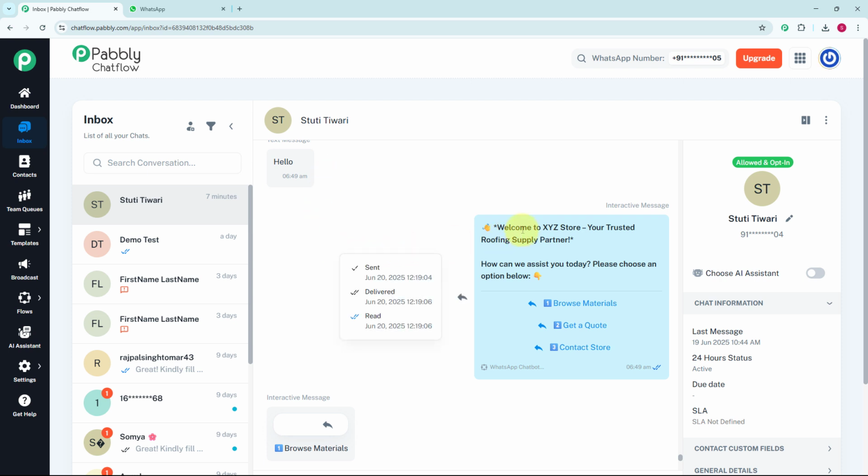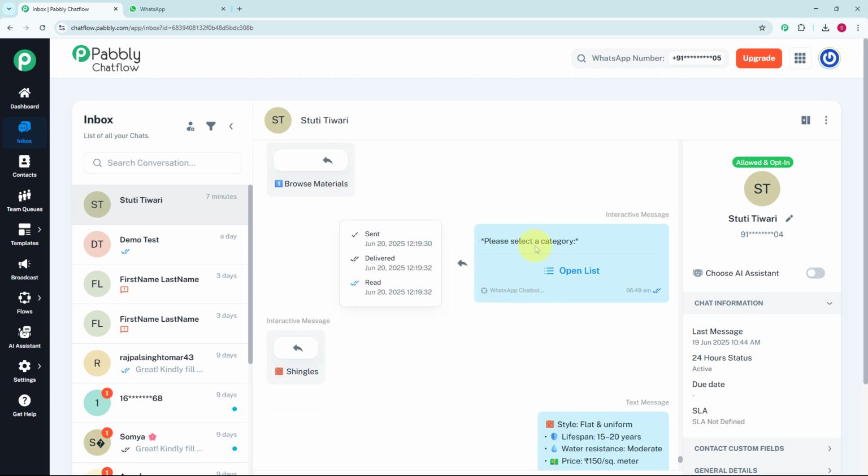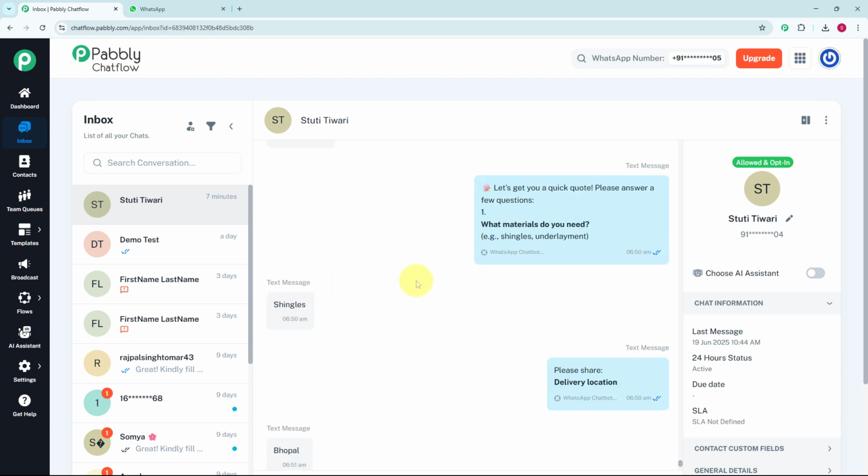And one point to be noticed here is that this is following the path which we have created through our flow. Means if a user sends us a message, we are going to send them a welcome message. Now if the user selects browse materials, we are going to provide them a list of the materials. So here you can see we have a fully functional chatbot. You can also create a chatbot like this for your roofing supply store business by just using Pabbly Chatflow.